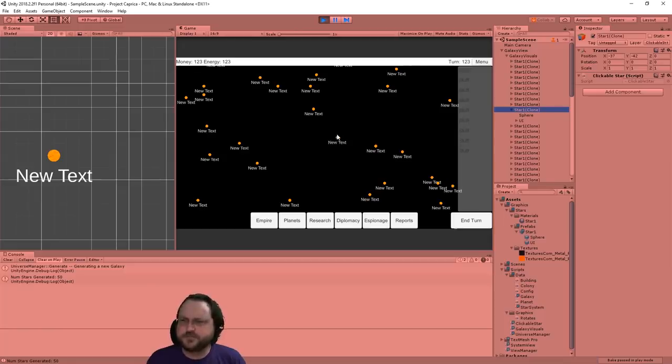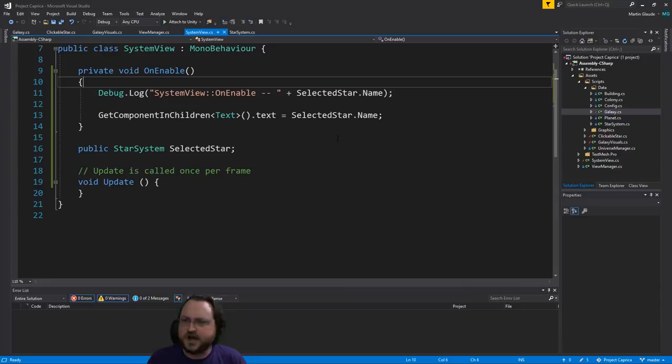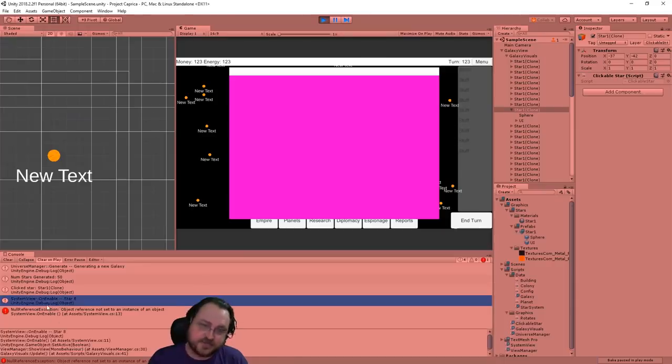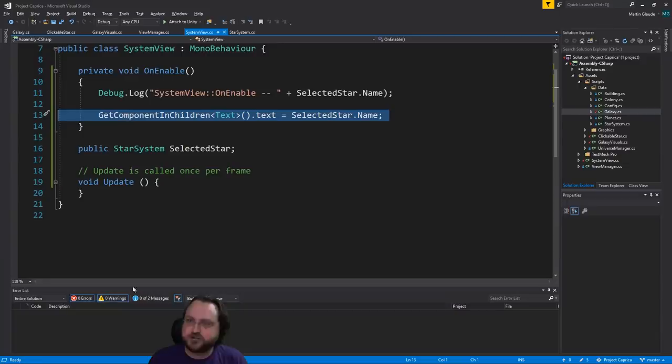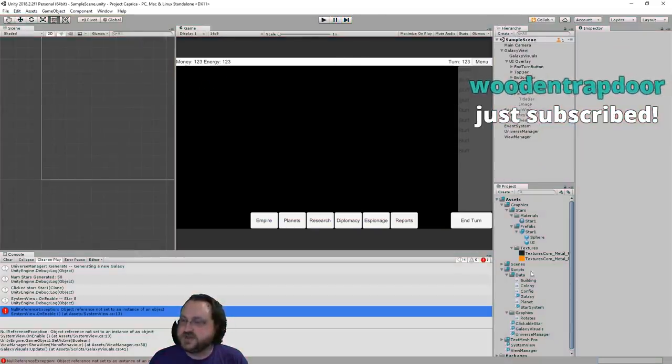I'm being a derp, for a couple of reasons. This label is not part of the system view, although a title would be. When we run it, we actually do get a little error. We get the debug. I've clicked on star 8, and then there's an error here because I don't have a child that has a text component on system view. I'm getting mixed up between my system view and my little star.